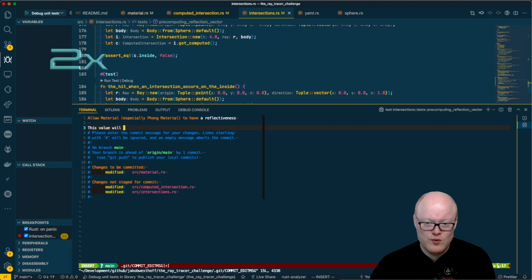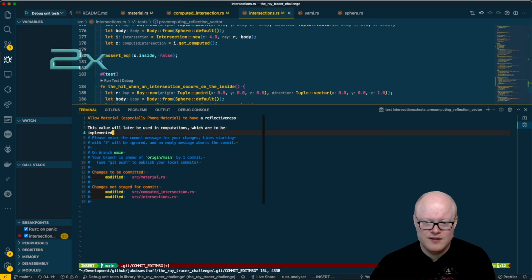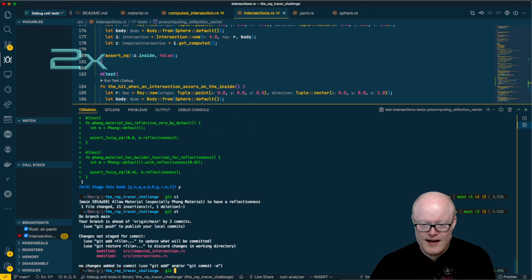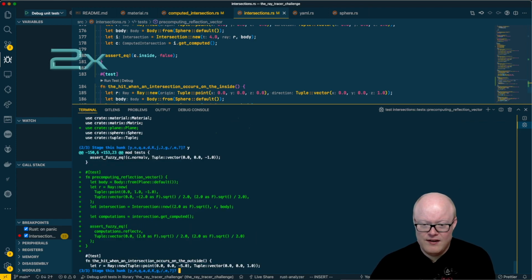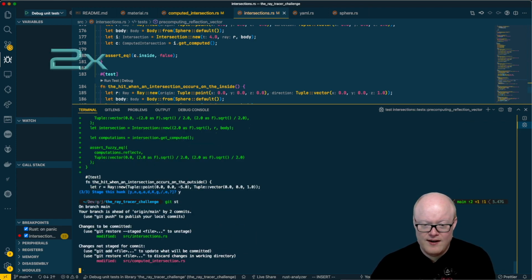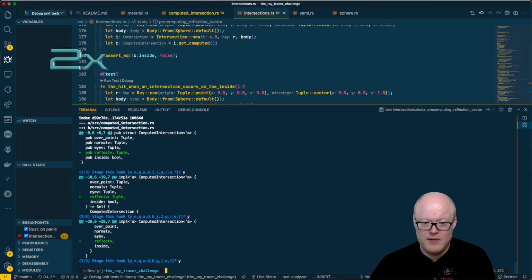This value will later be used in computations which are to be implemented to realize reflecting objects in our scenes. There we go. And now we have, what did we actually have here? Source intersections. What did we change there? Yeah, we actually calculated those. Yes, we had this test there, okay. And get source computed intersection. We needed to add this information there, of course.